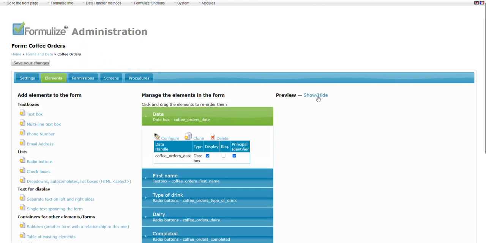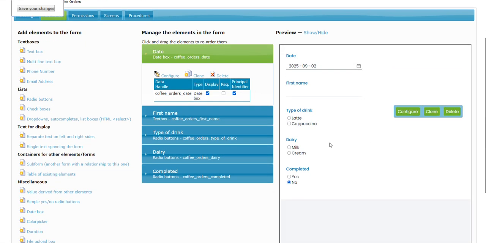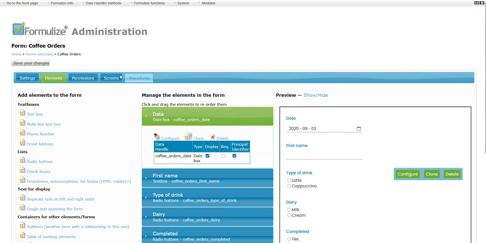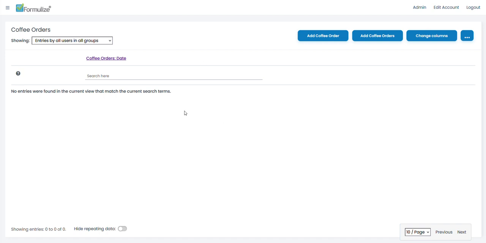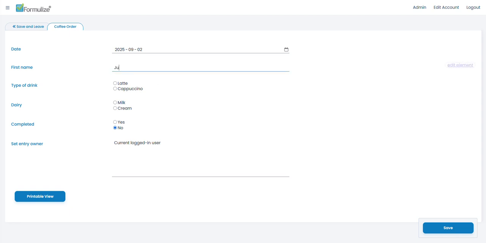We've put together a form. A little preview shows us, there we go, simple little form. But what does that look like? So on the front side of the system, here we go. We've got a simple form. We can add an order, and I'll put in me, and I'll have a latte with, well, a latte of course has milk, but anyway, there you go.